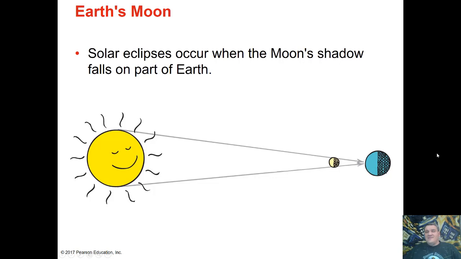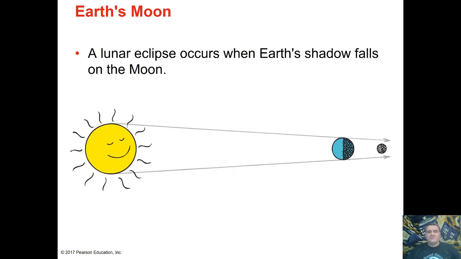So what phase is the moon going to be during a solar eclipse? It is going to be in new moon. We can only see a solar eclipse during new moon. So from our point of view here on the ground, we're going to see the moon cross in front of the sun, blocking some or all of it.